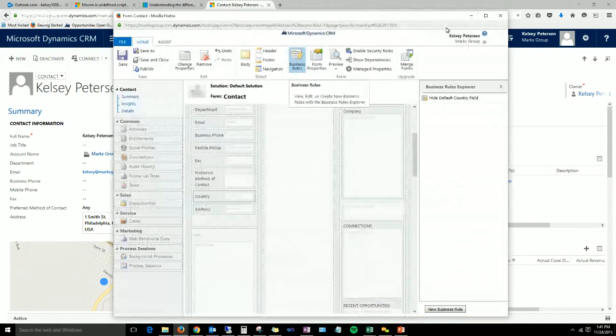You can do it. Save and publish the form one more time, just in case.